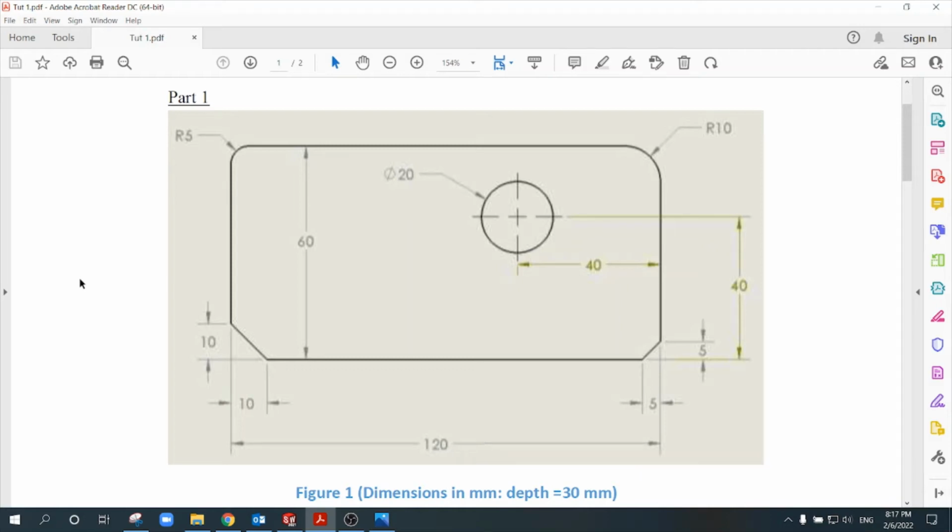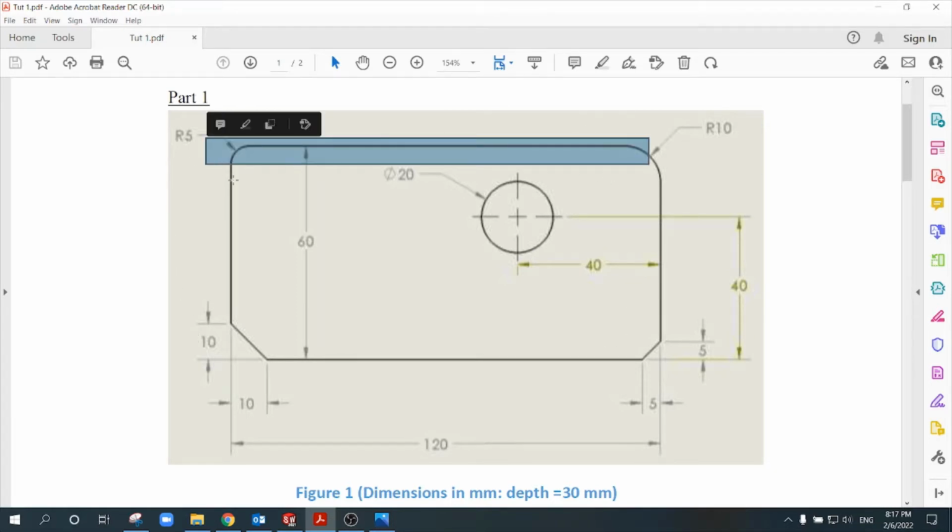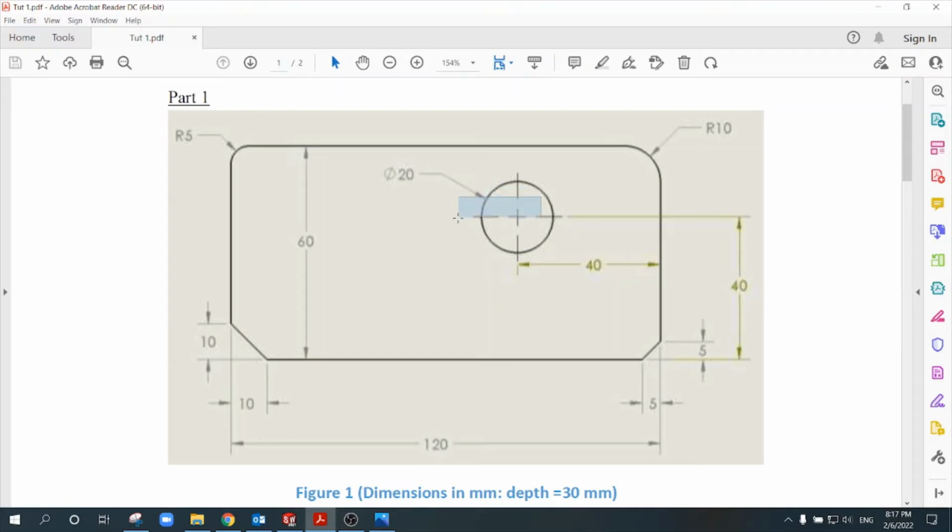Hello everyone, this is the first part in tutorial 1. Now, before you start, usually you have to plan the sketch and how you're going to make this drawing. Now, looking at this sketch, you have two main features, the rectangle, the main frame, and the circle.